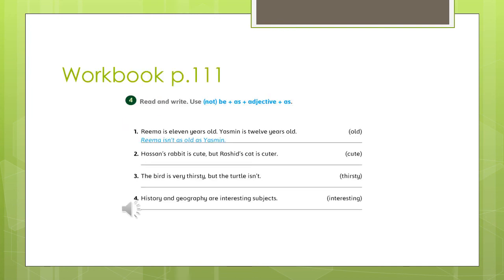Now let's answer activity 4. Read and write. Use be as adjective as. Rima is 11 years old. Yasmin is 12 years old. Rima isn't as old as Yasmin. Now you can do this activity and then we will check your answers later. Okay, I will give you just 2 minutes to finish this activity quickly, please.